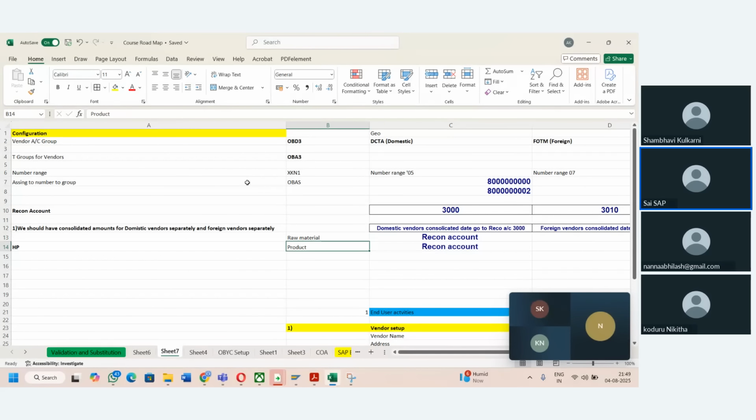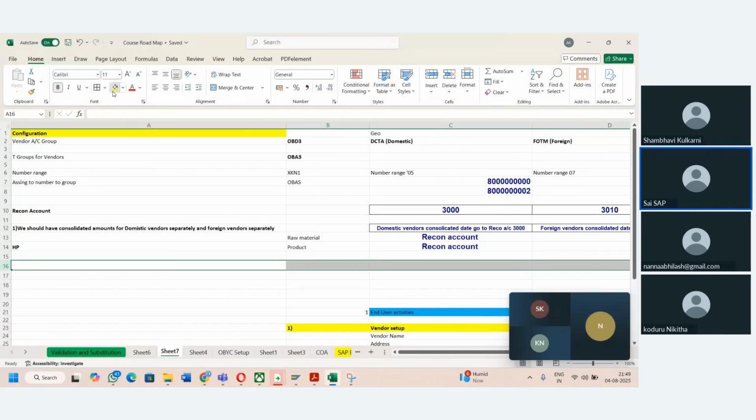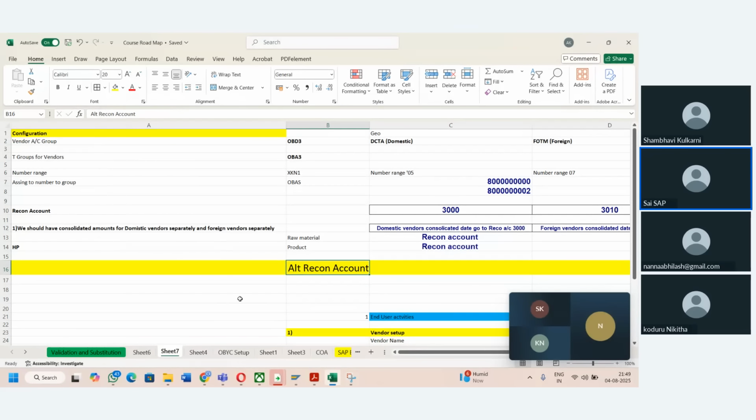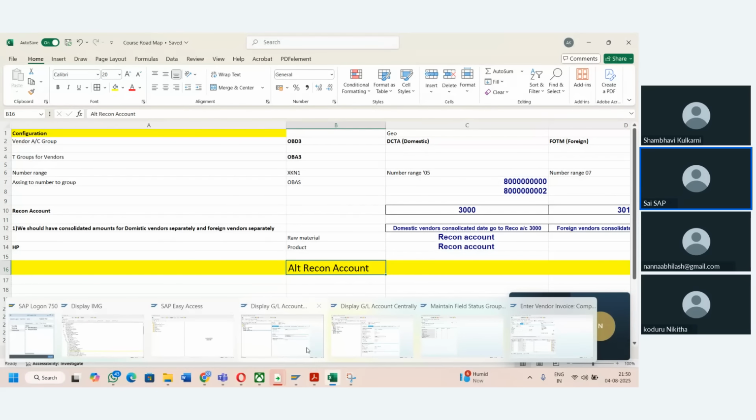For example, if it is a raw material, then it has to go to one recon account. If it is a product, it has to go to another recon account. We can call this an alternative recon account. How is this recon account fetched? From the vendor master data. With the help of the vendor master data, the system automatically captures the recon account. So we cannot change this recon account.